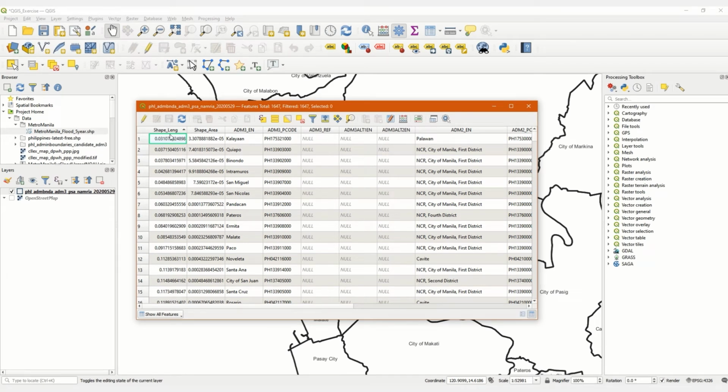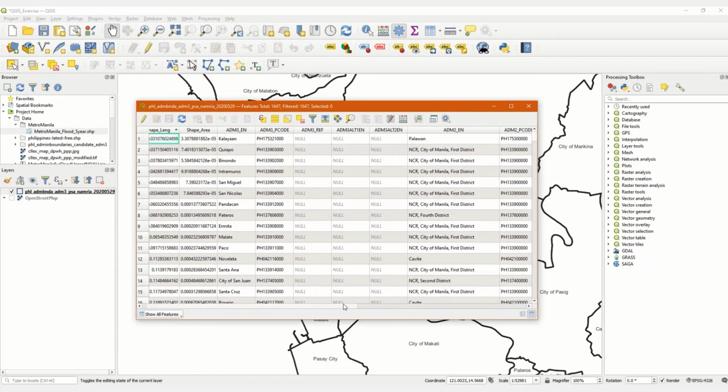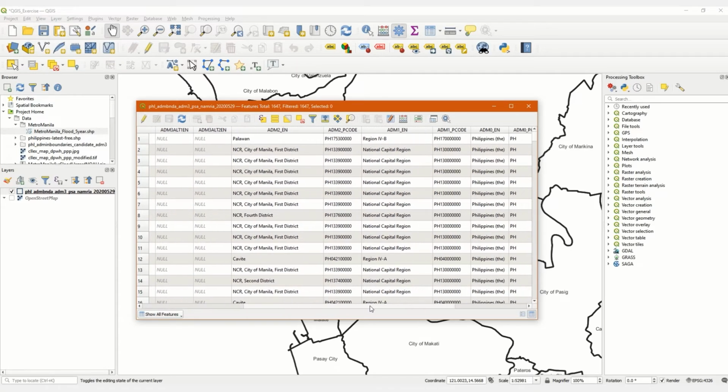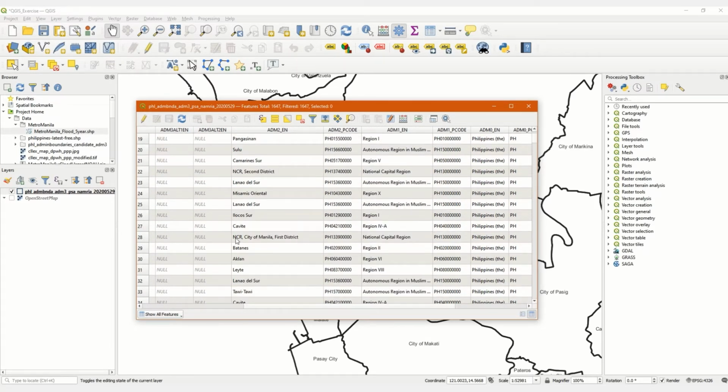So as we have discussed, these are the different fields or columns representing the different attributes of this data set. So we have the municipal level names, for example, here in the column ADM3_EN with the corresponding geographic code used by the government. And then we also have the different provinces with their corresponding codes as well, followed by the regions and their codes.